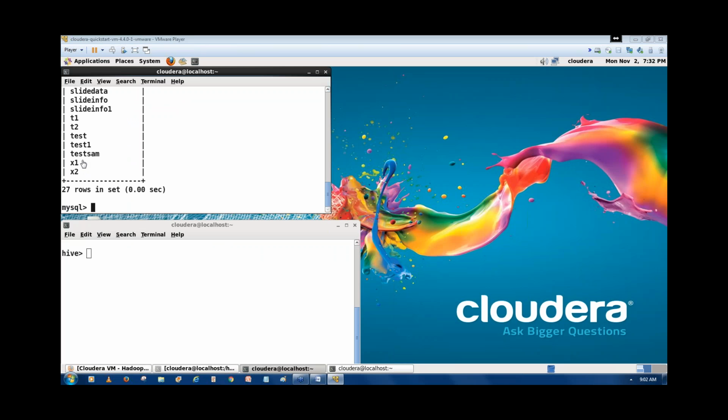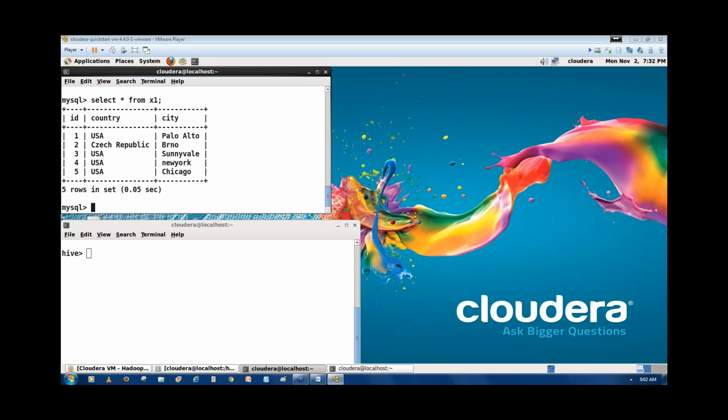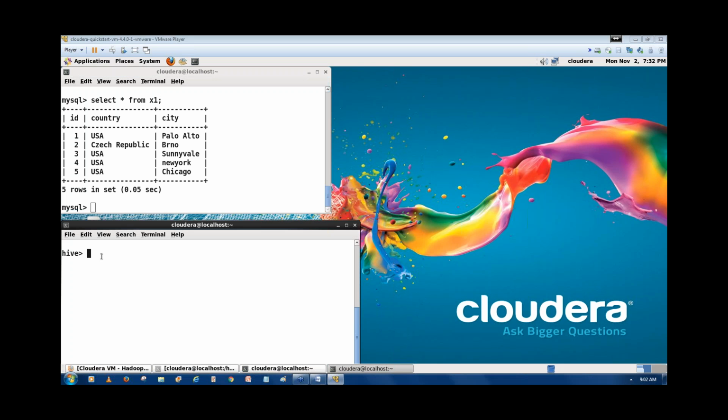Okay, now I'm going to show you how to import the table x1 to Hive directly. See, if you write select star from x1, right, we have some rows there. So this is a MySQL table. Now see here in Hive we don't have the table x1, right? See, no table, right? Now what I want to do is write a Sqoop statement where I want to import the data along with the table structure.